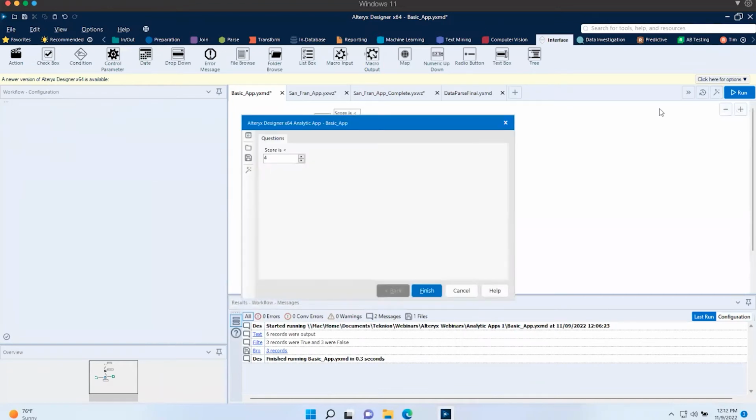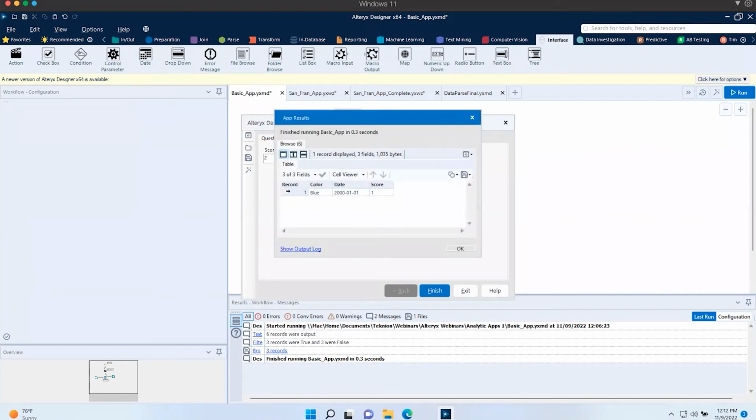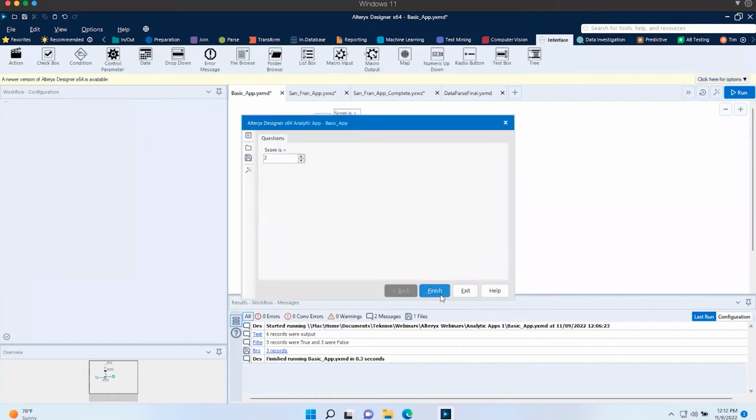Okay. So now if I hit my run as an analytic app, what do we want to make that? Score is less than 2. So this should return just 1 row of data. So let's see. Yep. It returns that first record whose score is less than 2, which is just that first one. Okay. I can hit OK.